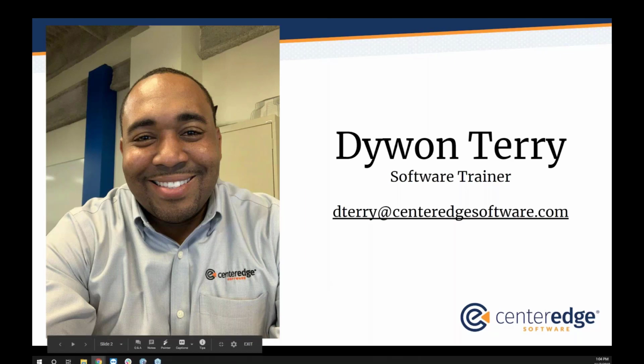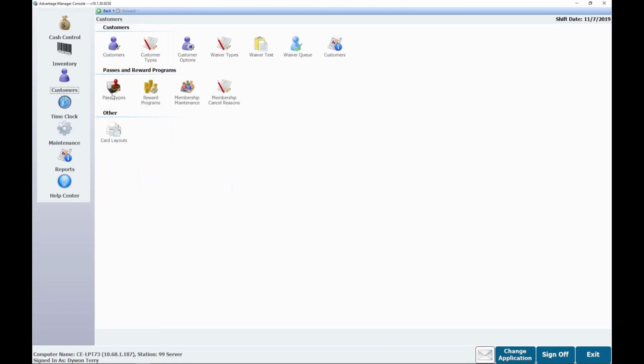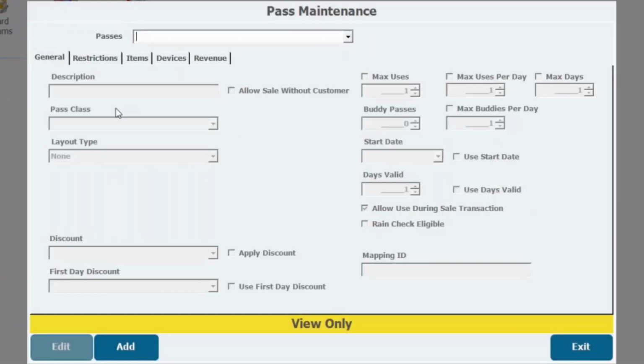So we're going to go ahead and get started. You're going to find your passes inside of your customers. It is a module that we have, pass types. In your pass types, you can put your description. Today, we're going to create a family pass.